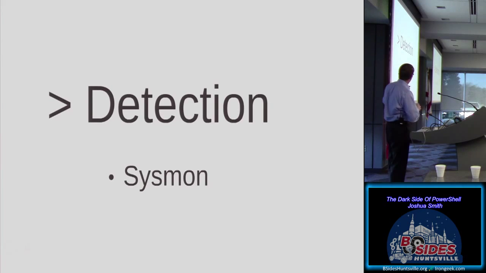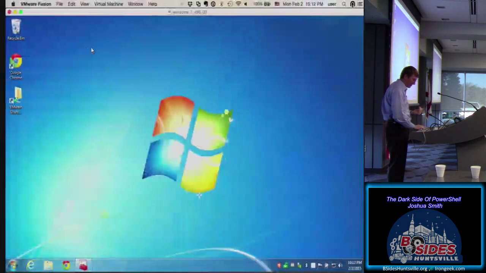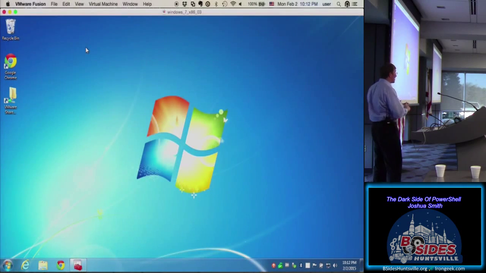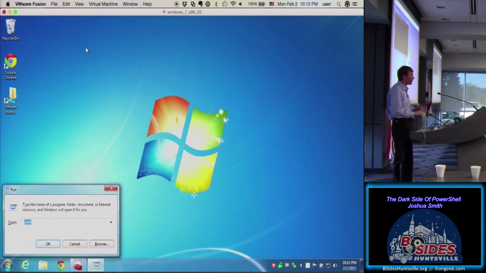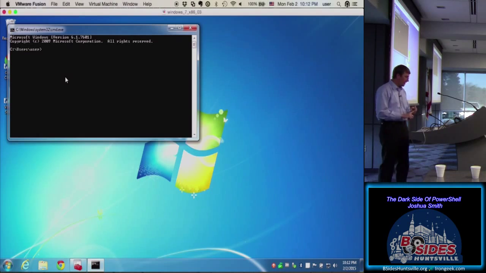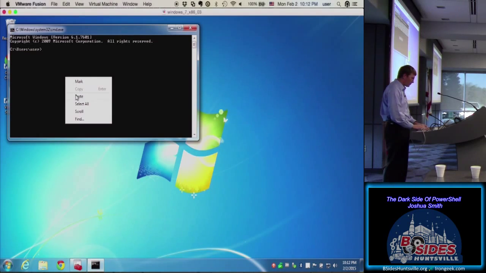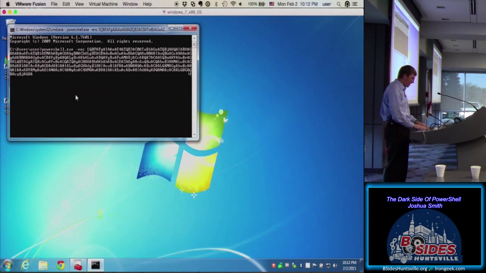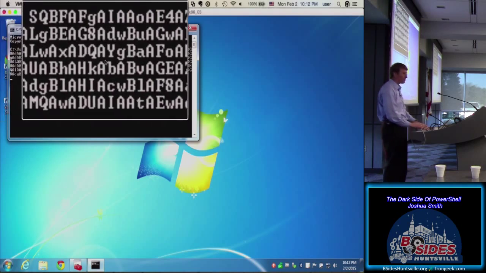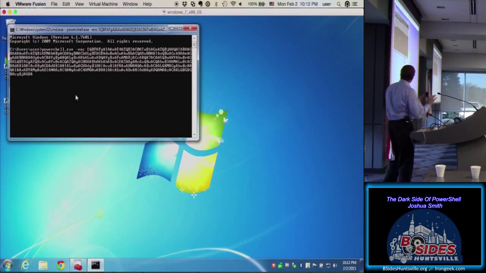This is my new favorite tool, I guess. Sysmon, all right, and Sysmon is it. Sysmon is a tool written by a guy named Mark Russinovich and Thomas Garnier from Microsoft. It's free, and what I'm going to do here is pull a command prompt up and just run powershell.exe with this encoded command. You don't really have to know a ton about that. Just know that I'm running it.